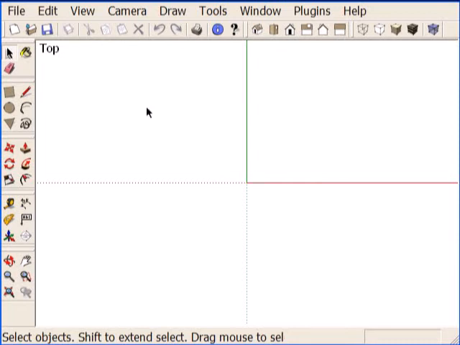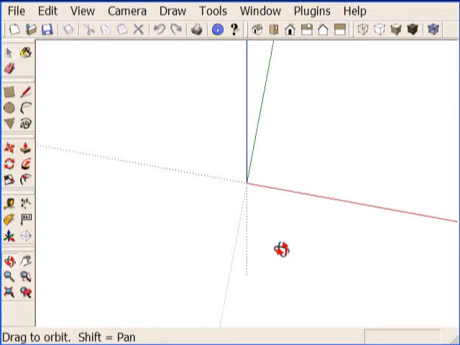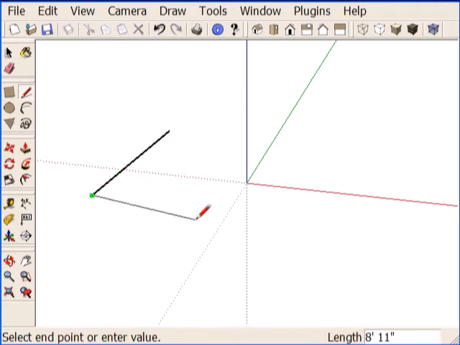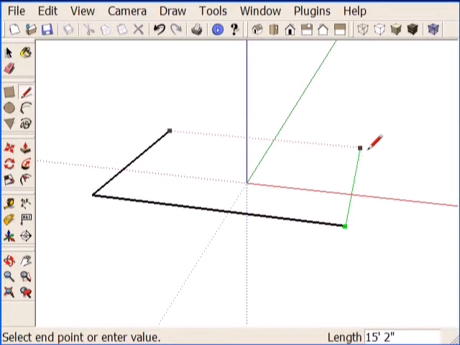Let's look at some of the common problems encountered by new users of SketchUp. I'm going to orbit the axis. The blue axis is up. We can draw in any orientation in space. I'm going to grab the pencil tool, and keeping aligned with the axis, on this last line I'm going to try to make it look correct.